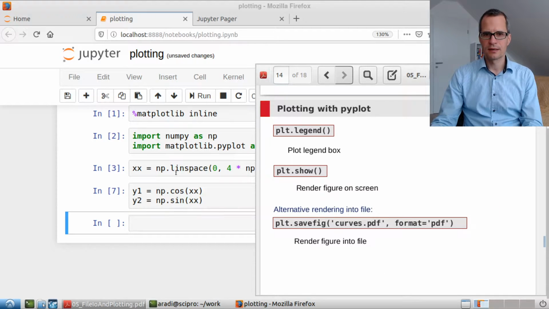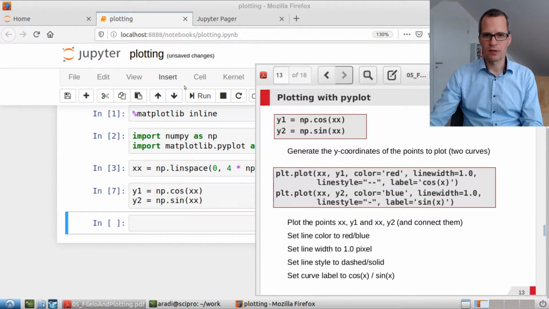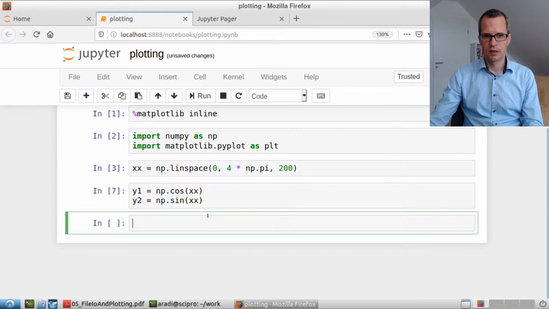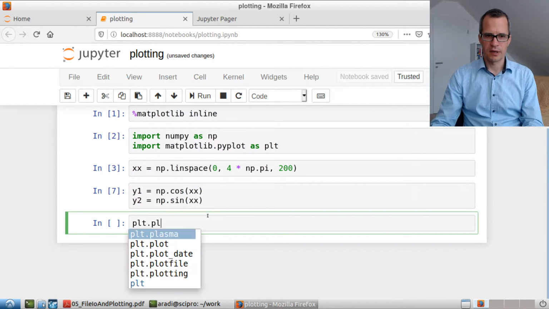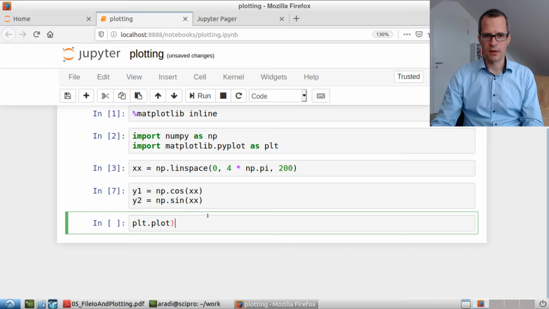So how can we do that? We can do that by using the plot command, and with the plot command, one of the possible syntaxes is that you specify the x and the y points. So you specify an array which contains all the x points and an array which contains the corresponding y value for each x point. So let's just do that. We just say plt.plot, and then we are plotting x and y1, for example.